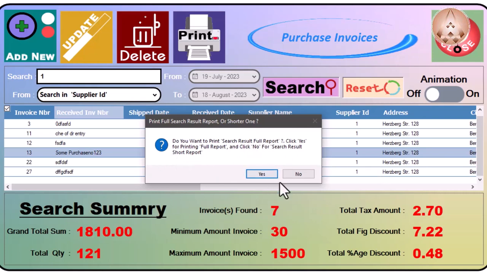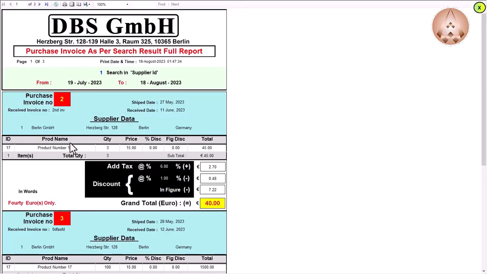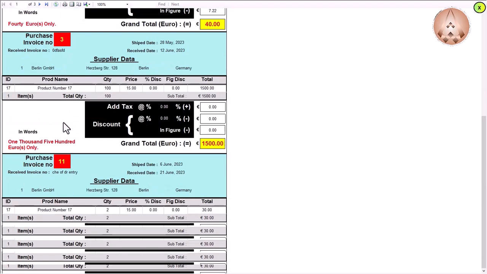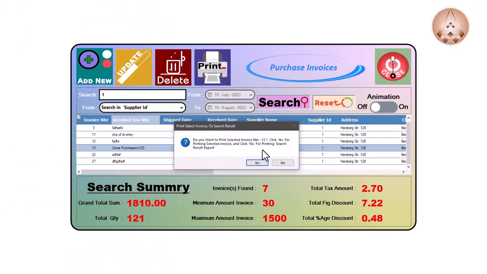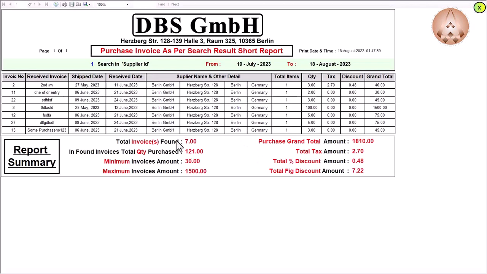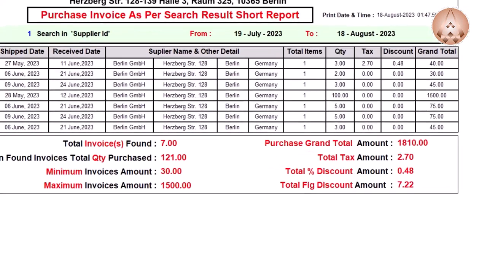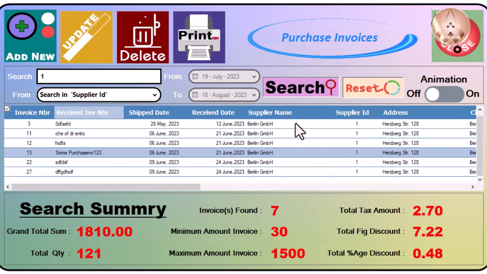So if I click on yes, then all these 7 invoices, which were the search result, remember the word search result, are printed now. In the summary, you can find 7 invoices with full detail. And the third time, again I click no, and then again no, and at this time these 7 invoices are in short format, only in one row, in one page. So this is the short format of this search result. This data is called the search result of the search.